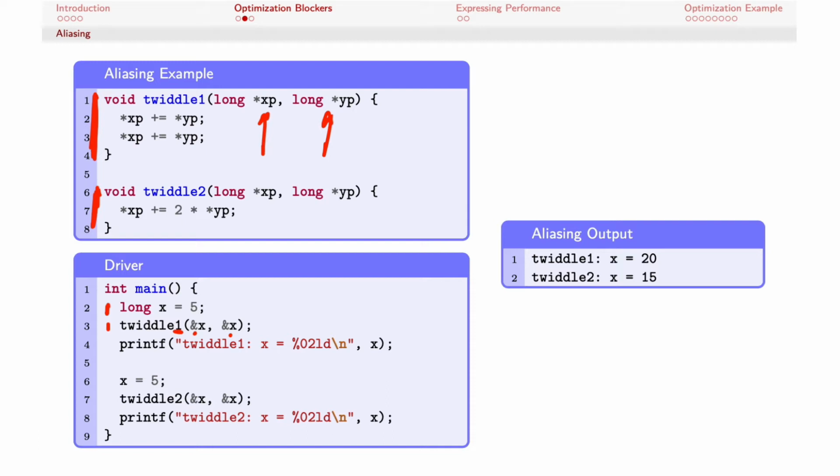But the fact that it's been implemented in this way means that it's possible for both of those pointers to point to the same thing. And that's what's happening here in the way it's being invoked. We can see here that twiddle1 is going to print out x equals such and so. And over here in the output, we'll see that twiddle1 produces x equals 20 when it's done. Now we're going to reinitialize x back to 5, and we're going to call twiddle2 in the same way. Pass the address of that variable x in both arguments of twiddle2. And if you look at the output from twiddle2, we can see that it's a different value that comes back.